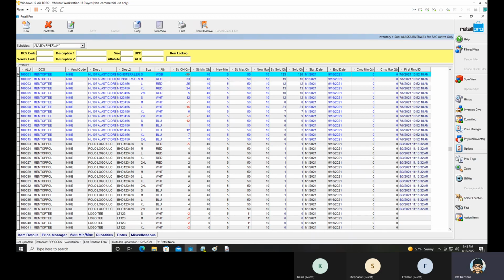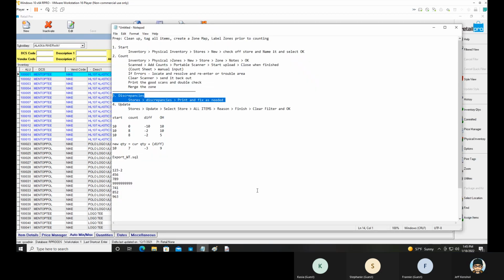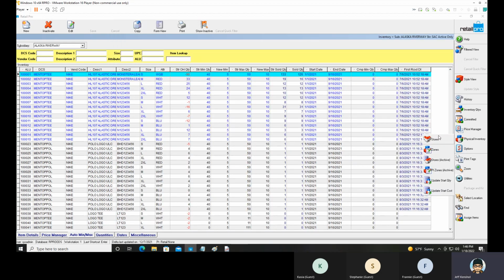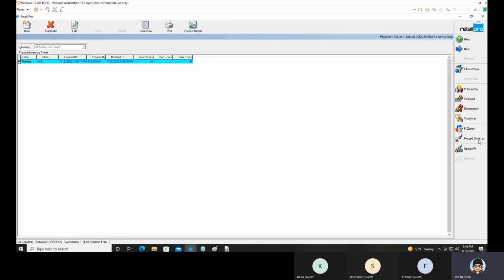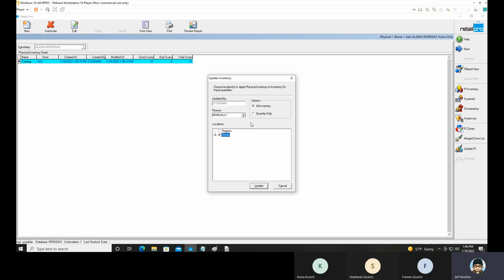Okay, so step 4, right? The last step in the process is, once we've nailed any discrepancies that were not valid and corrected them, so we believe the count is 100% corrected, the last step is to accept these, right? So to accept them is pretty easy in this version. You go into stores and you click update PI, right? And then you check off your store and set your reason code to the appropriate reason code for physical inventory.